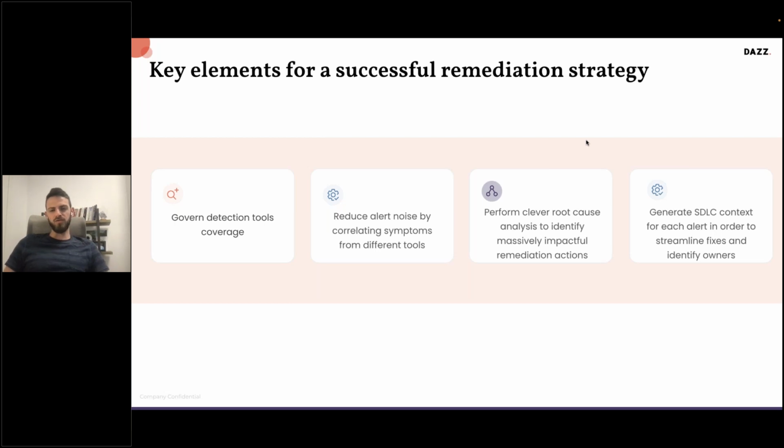The next thing is to make sure you perform a clever root cause analysis and don't just chase each and every data point that comes out of those detection tools, because by performing those clever root cause analysis, you usually identify massively impactful remediation actions. Usually you would identify one application or one piece of code that is multiplied over and over again and is the one that introduces the problem. Maybe it's a container-based image, maybe it's a code module. But usually, if you dig deep enough, you would find those that fixing them takes a small effort, generates large impact.